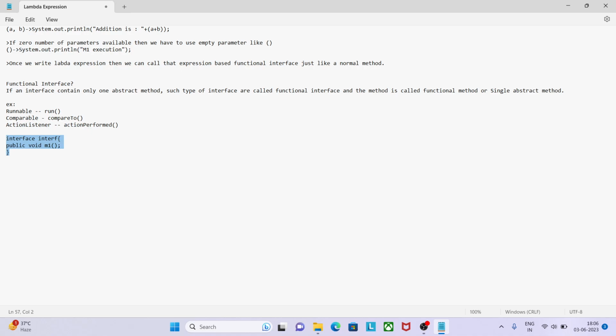In Java 8, Sun Microsystems introduced the @FunctionalInterface annotation to specify that the interface is a functional interface. We can put this annotation on top of it, then this interface will act as a functional interface, and a functional interface can contain only one abstract method.